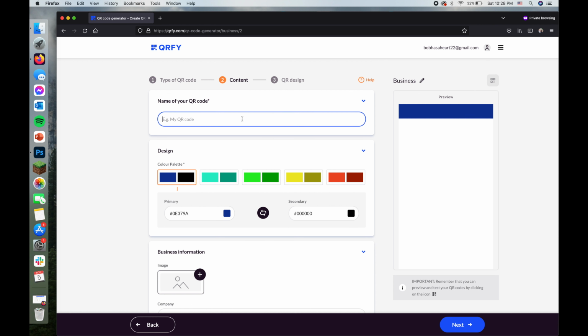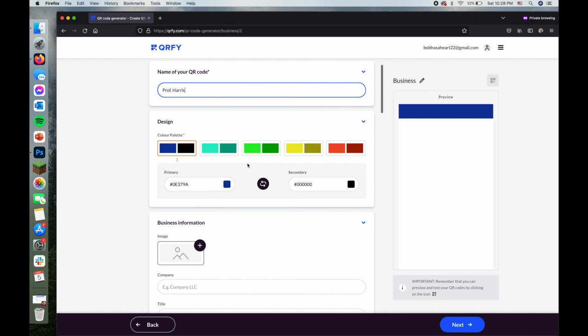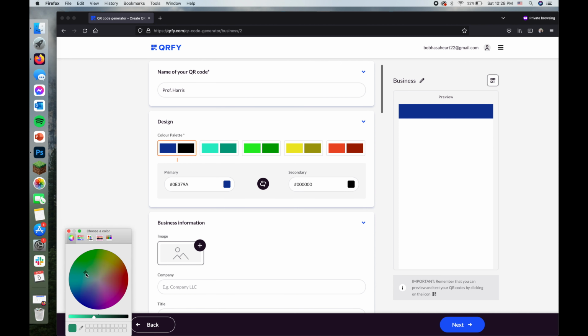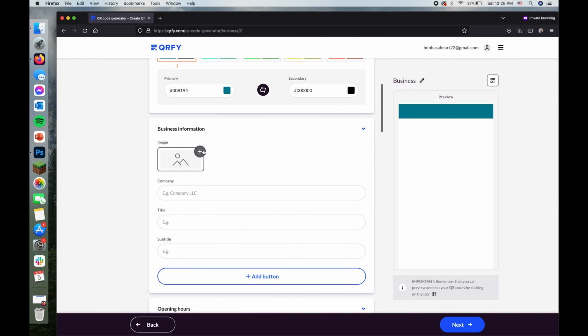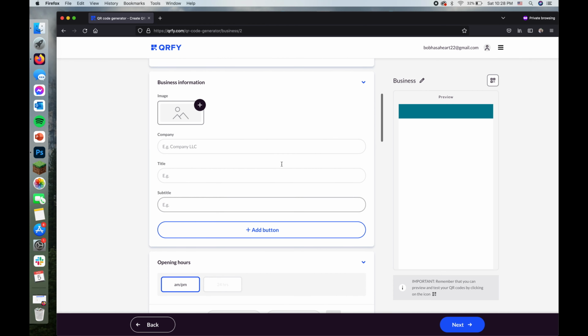And then you can name your QR code. I'm going to name mine Professor Harris. You can even pick different color palettes that people land on. There's even custom wheels for that. Let's go with a skyish blue with black. All right. And then you can even attach an image. I'll skip that for the sake of simplicity here.